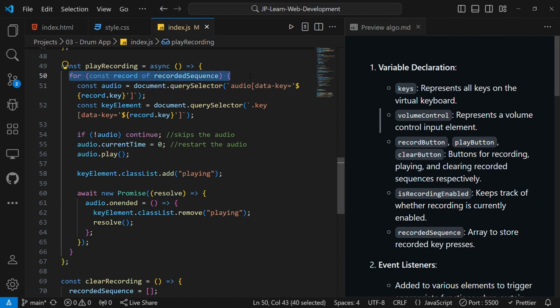So the next thing that we did, we got the audio. We got the corresponding audio to that key press, and we use this record dot key. And this we already talked about. Then also we got the element corresponding to the recorded key press. This we already talked about.